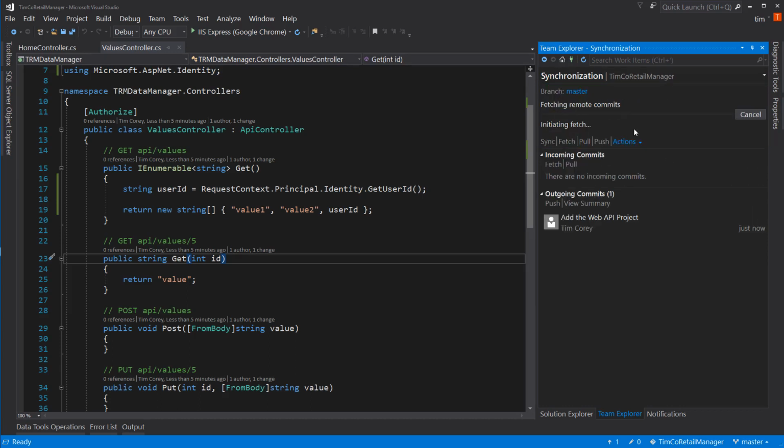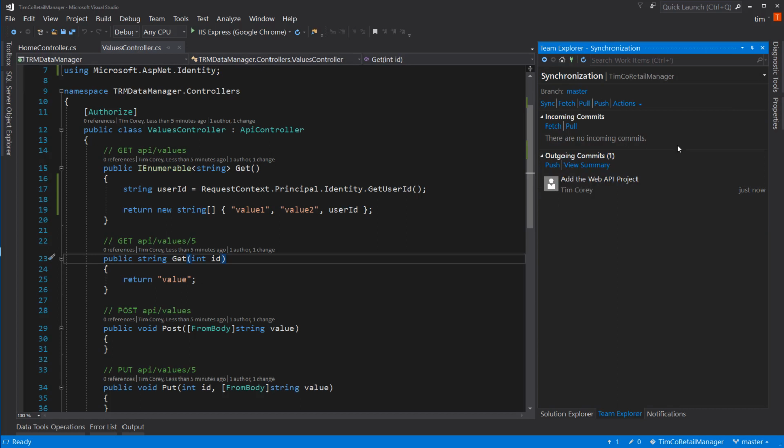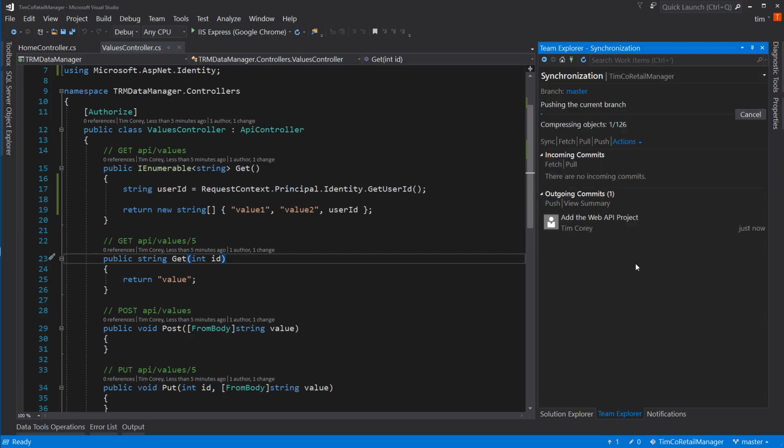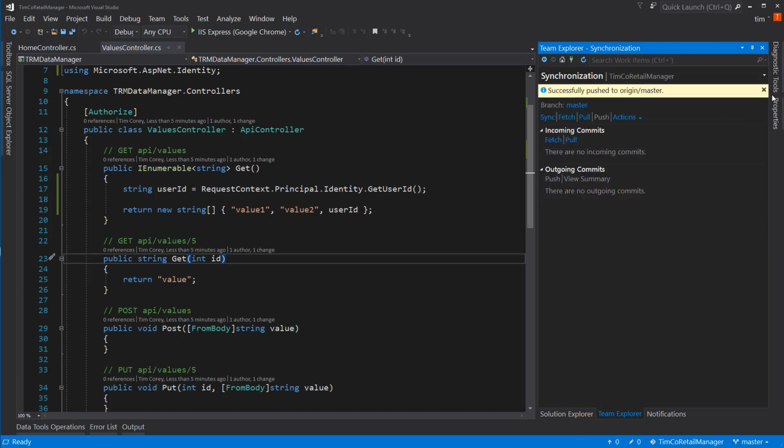I'll do my fetch to make sure there's no new change in the server. There's not, which I knew, which is why I didn't do it at the beginning of this project. But in a normal day's work, especially in a team environment, you'd want to do a pull first and then do your changes. But in this case, I already knew that I had the latest version. So now I can just go ahead and hit push. And so now my changes are on master in GitHub.